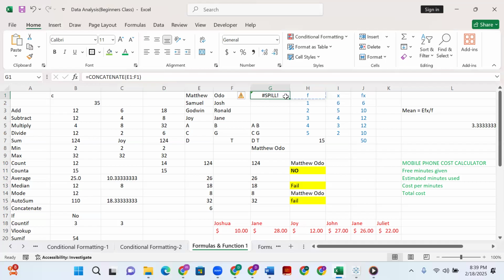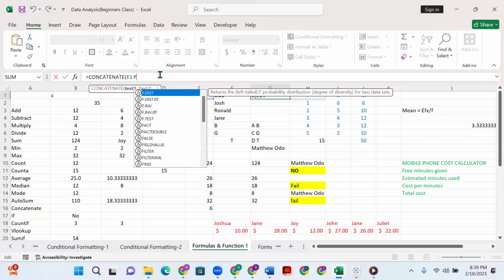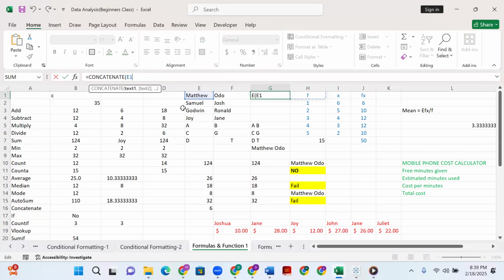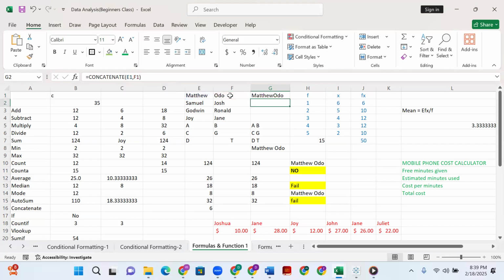Now, let's do it very well. Concatenate, you pick the first column, you say comma, pick the first column, comma, then pick the second column, then close your bracket. Now, notice that there is no space in between. There is no space in between. How do we put space?